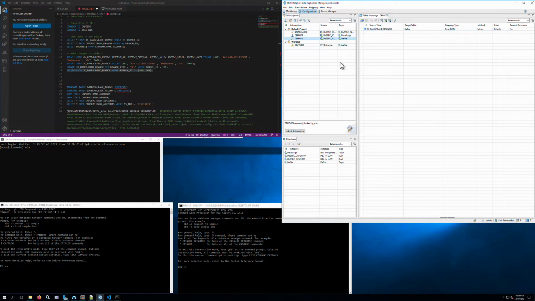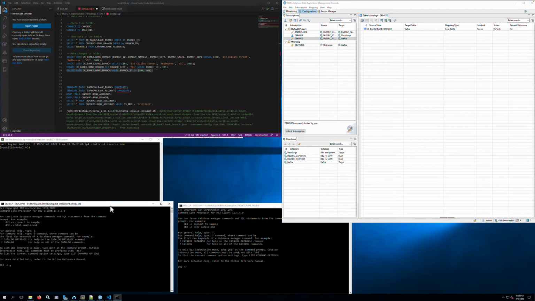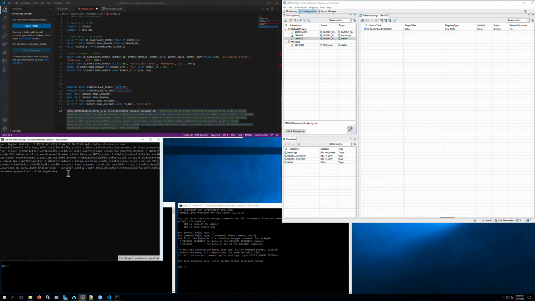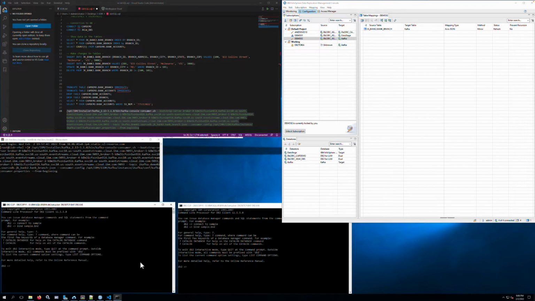Okay, before I start the subscription, let me show you the source and the target on the database. This is the Kafka connection, so let me go and create a Kafka query. I'm now running a Kafka query to the Kafka. As you can see, the Kafka is currently empty. Let me connect to the source database, and let me connect to the target database.